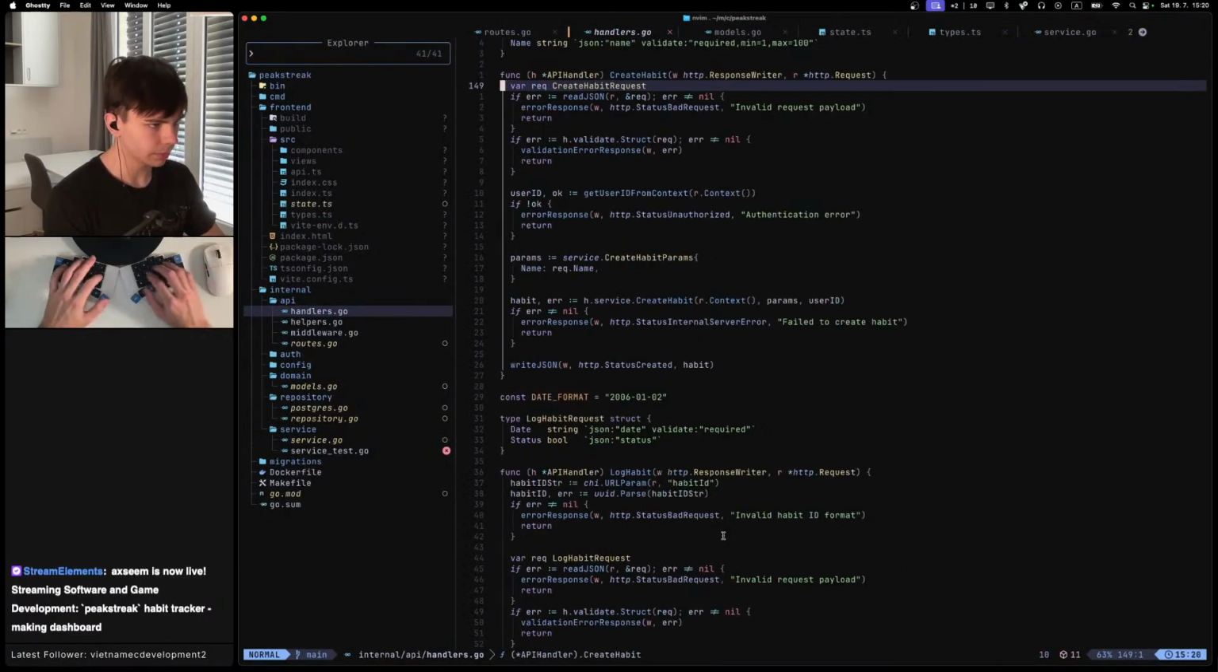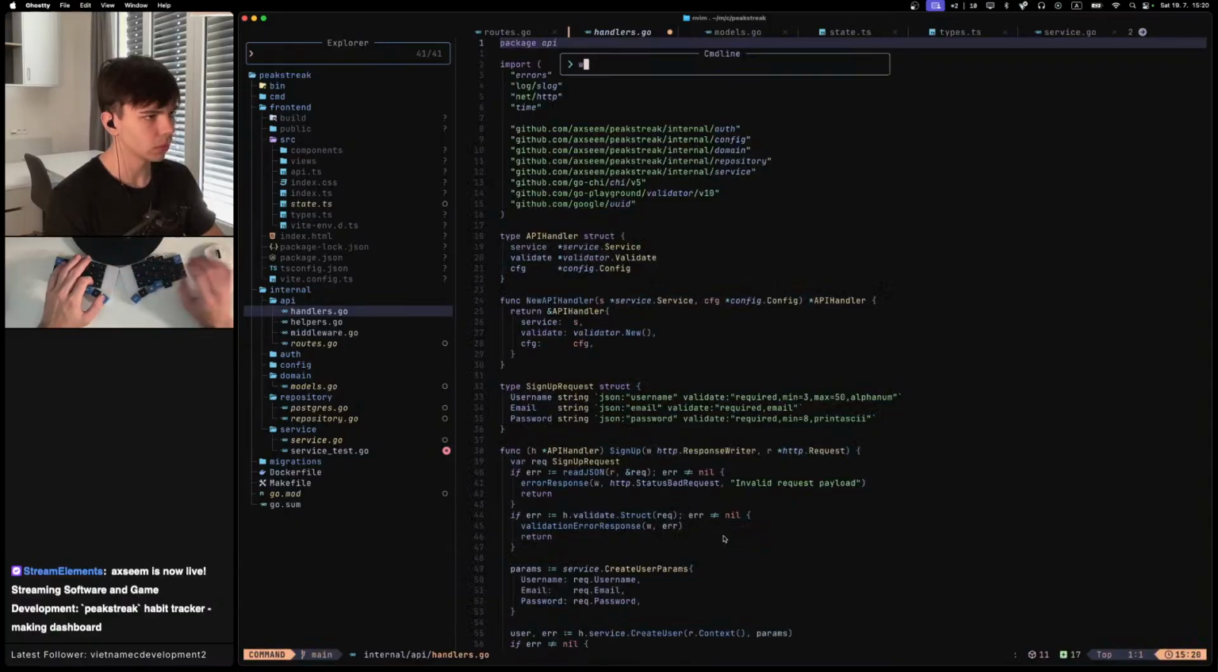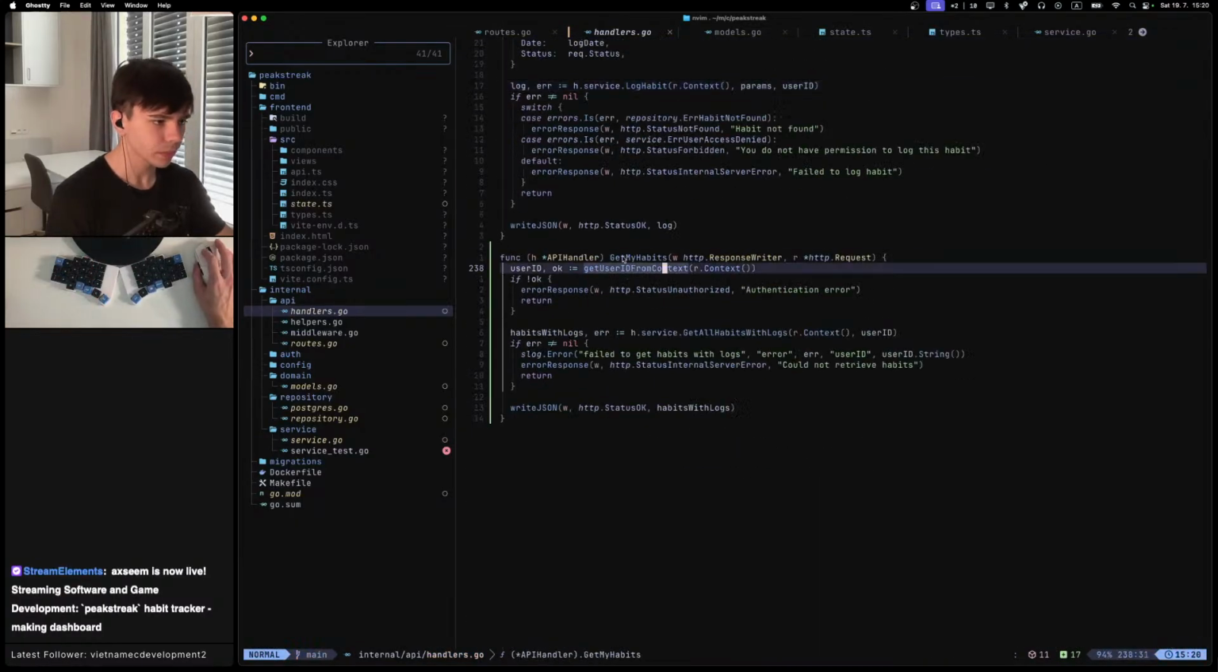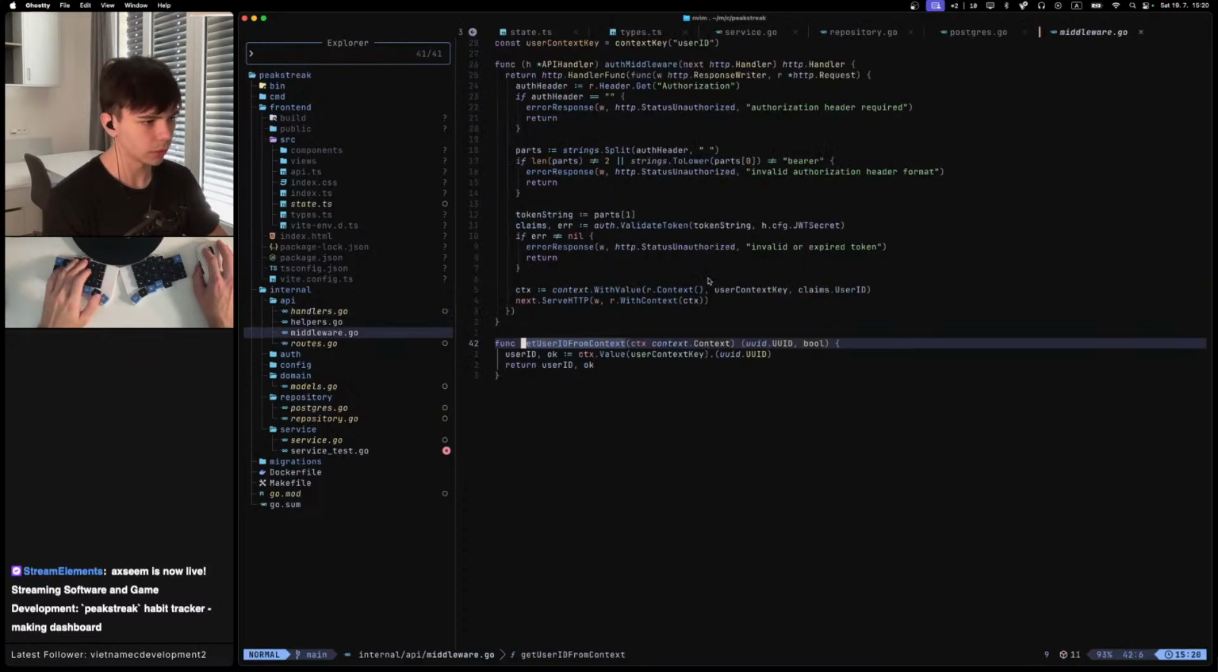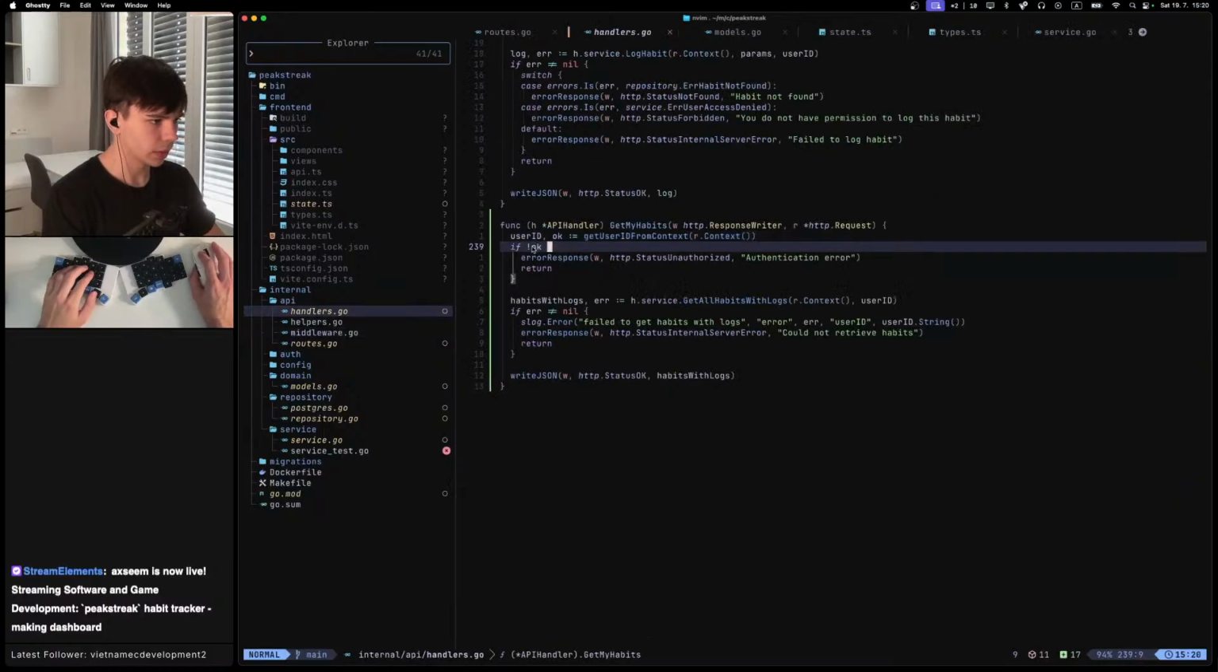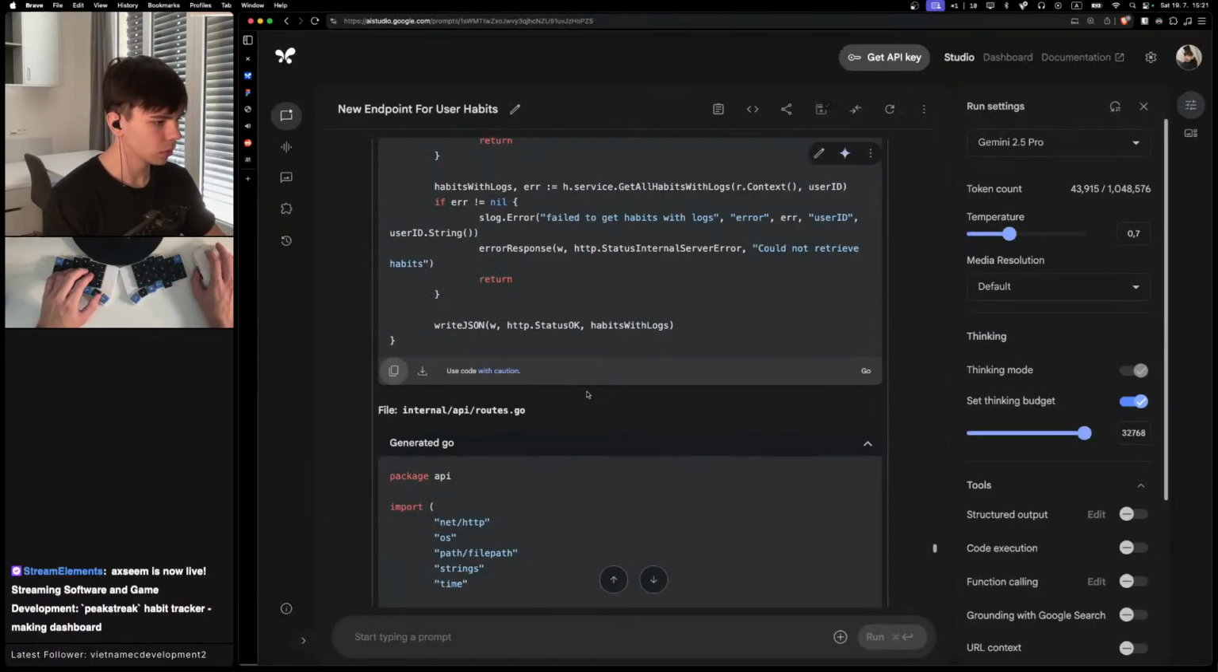Yep, here we go. Handlers. Okay, we got one more method. Get my habits. Get user ID from context. Wait a minute, where is it? Okay, it's pretty simple. Then, if not okay, a response with an error, right? Habit with logs. Get all habits with logs. Failed to get habits with logs, error. Okay, could not retrieve habits. Pretty good. Routes.